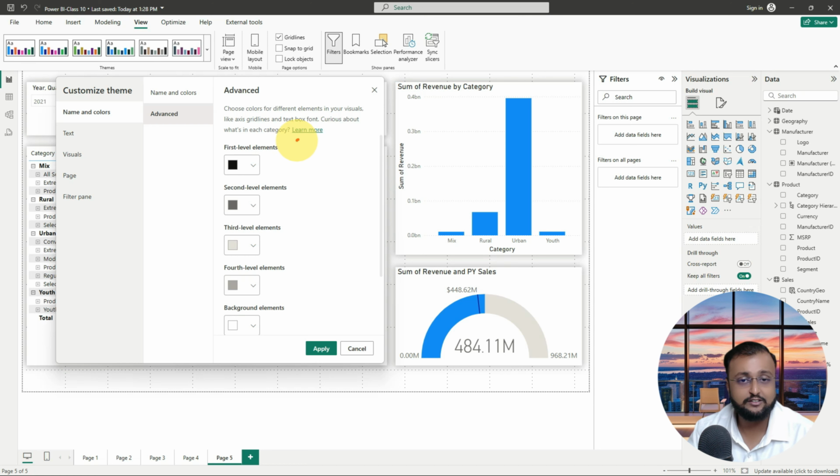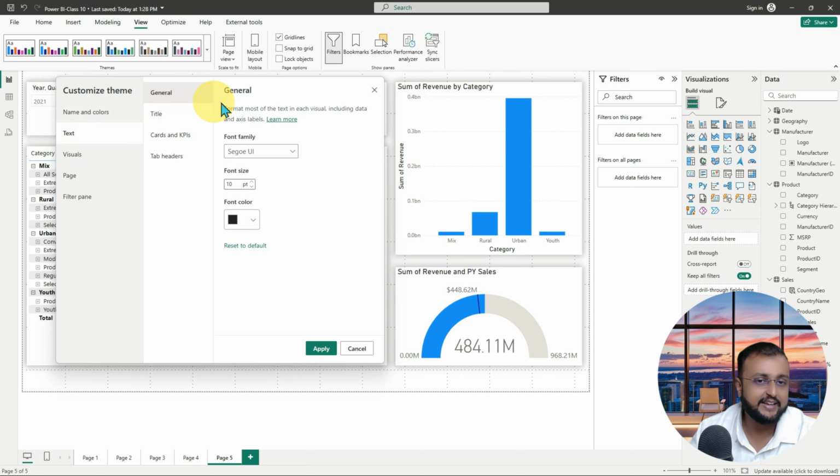So what are these first level element, second level element? That's something you can read from the advanced option. Basically first level means whatever you can see, like this kind of title and all, are considered first level elements. What color you want to apply there, you just need to mention it over here. Then what kind of text you want to apply for yourself.